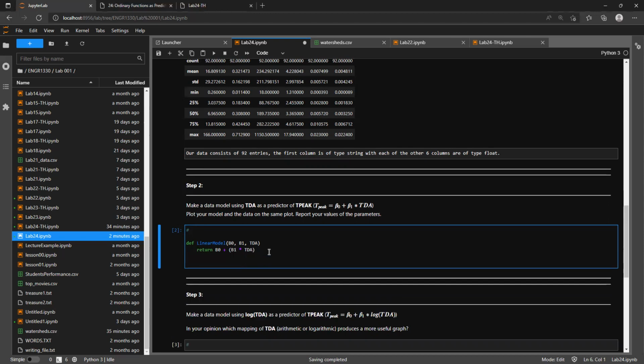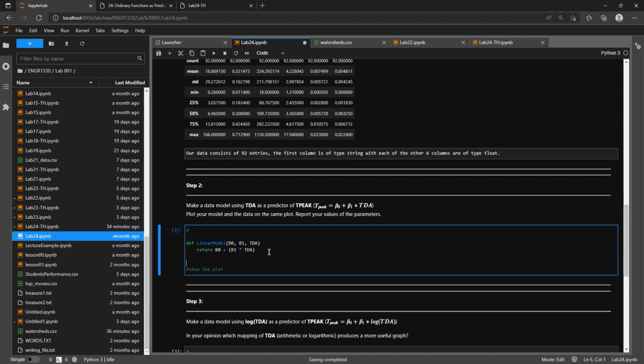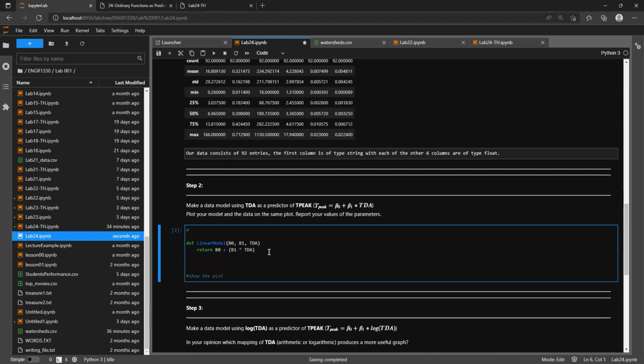What's next? At some point, we're going to need to plot something. Show the plot. Okay. What's something else we're going to have to do? Run our data through the model. Yeah, we're going to need to do that. Run data through model. Okay. Is there anything else we need to do? Yeah, you're right. Good catch.